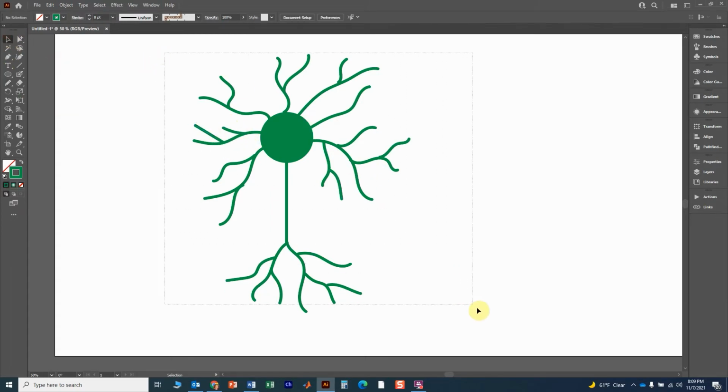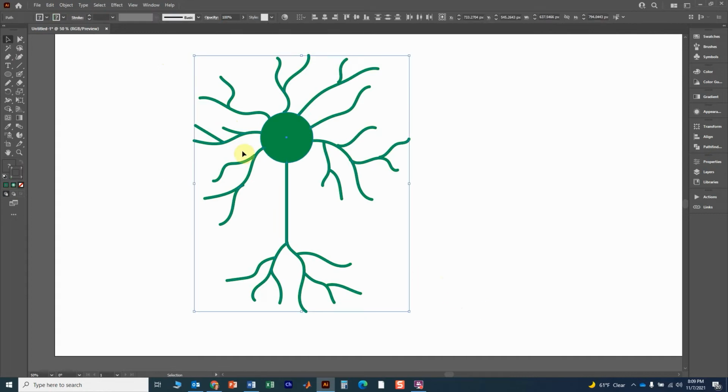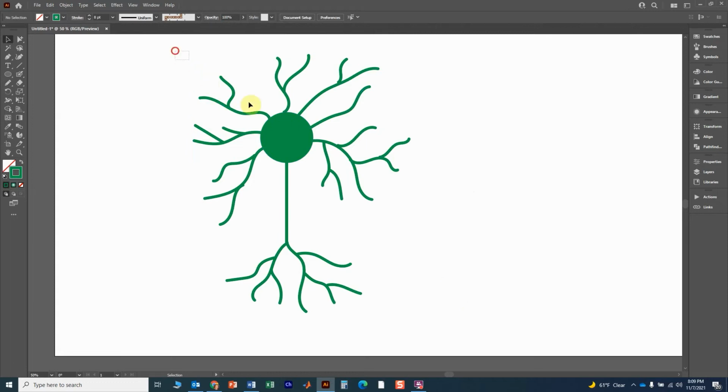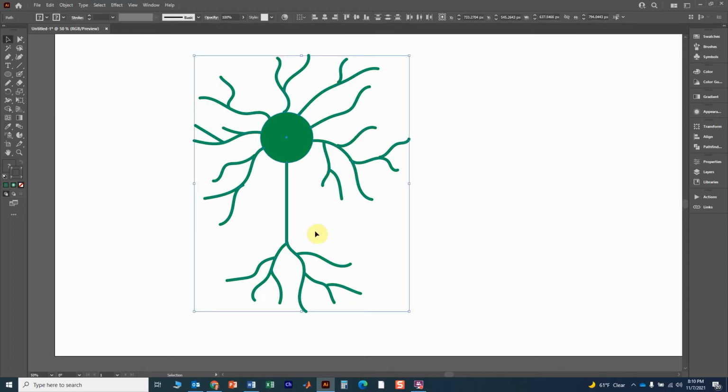So now I'm going to highlight everything. And just like in the other video, I think I want this to be, so I'm going to select everything, hold shift and unselect the circle. I want these lines to be a little thicker. Let's do 10. Okay, let's do 10.